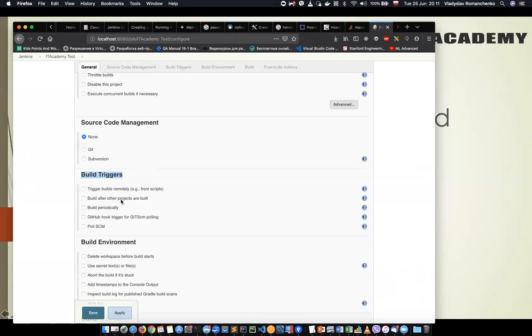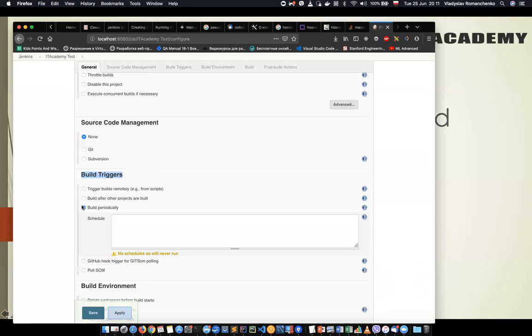So you might, for example, be building other parts of your application, like the database, preparing it, adding data there, and only then you would want to run tests. So you can create one job to run preparation steps, and then a second job to run the actual build. You can also run this build periodically, and here's the schedule.